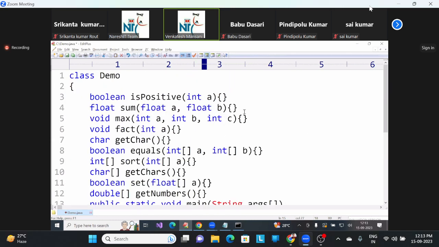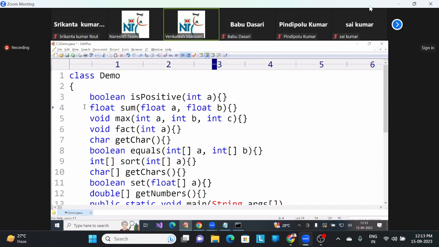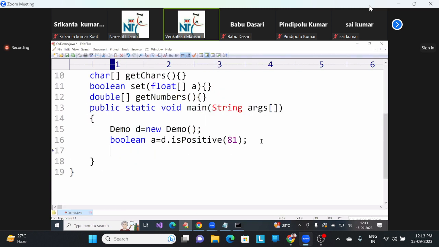Second method, which category? It is also first category. With argument, with return value, it takes two floating point numbers and adds them. It returns float. What do we have to write? Float sum b equal to d dot sum, two floating point numbers.